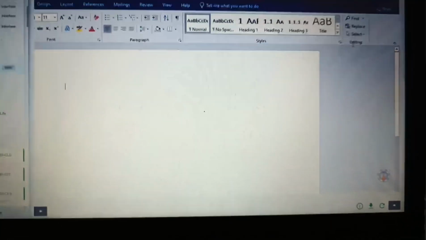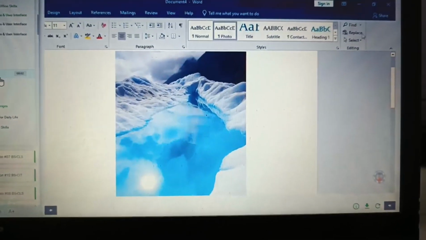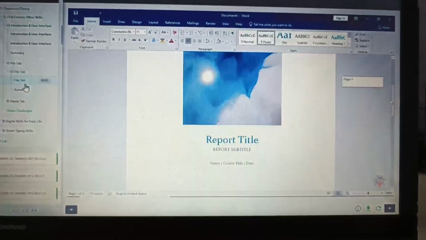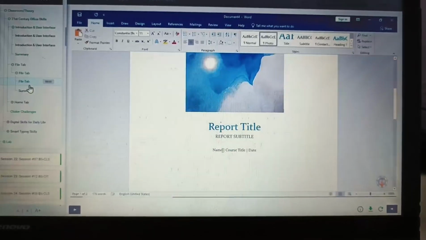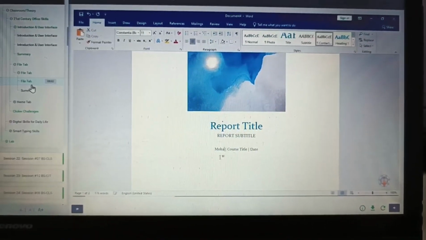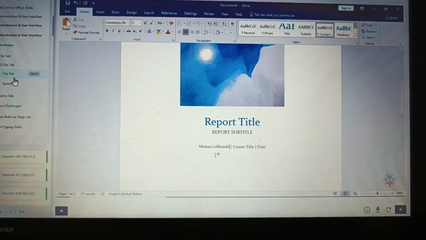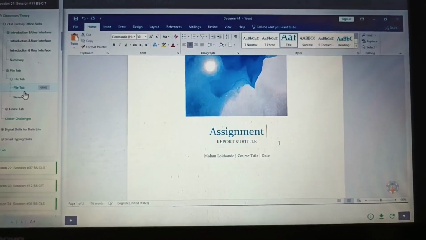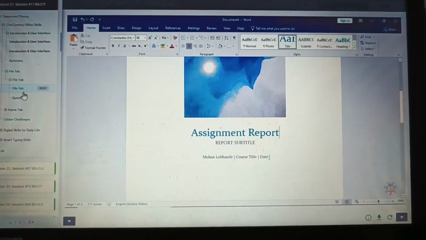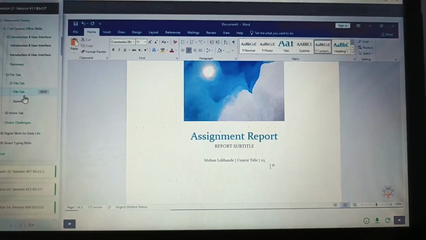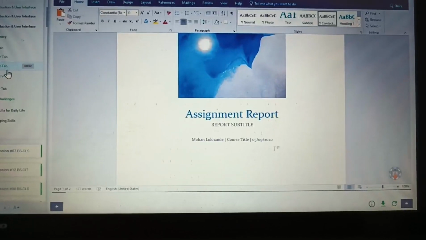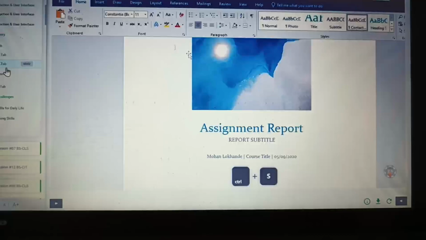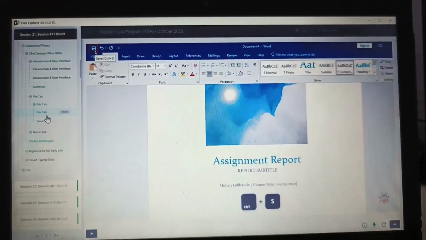For now, click the cross icon to close this document. Now, let's edit this template to suit your needs. For example, you can enter the name, course title, and date. After editing the document, click Save to save it, or press Ctrl+S from the keyboard.